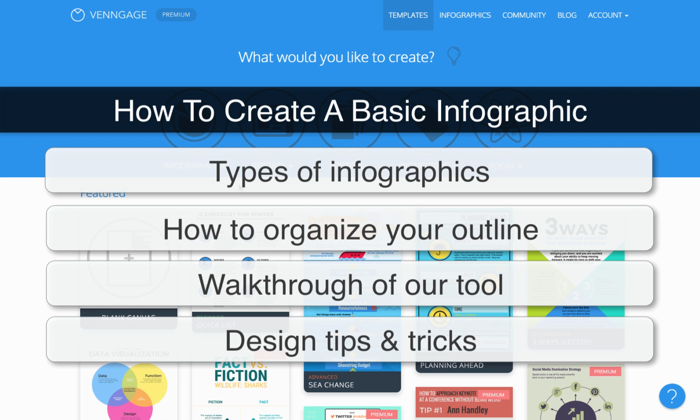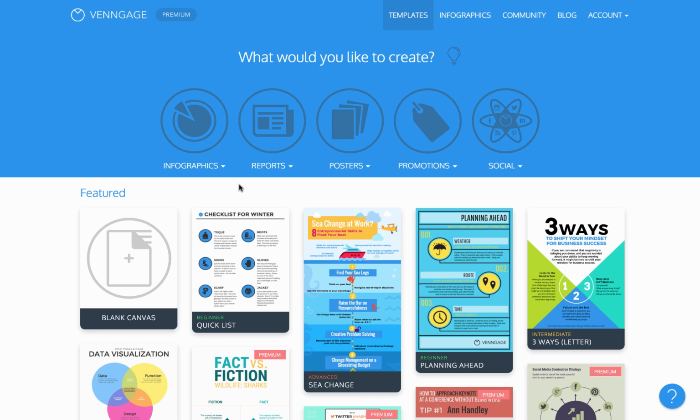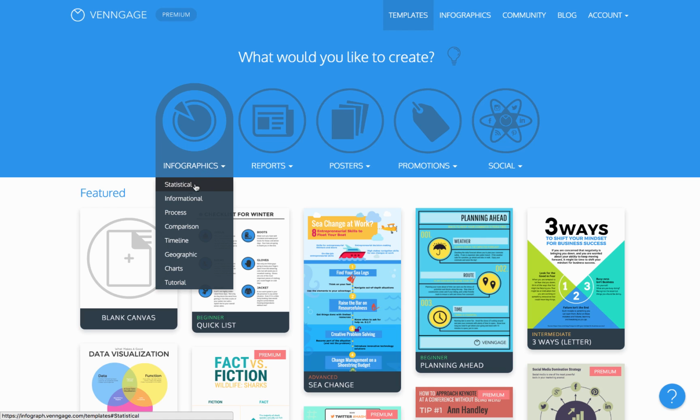I'll talk about things like white space, hierarchy, and color. You can go ahead and follow along if you would like during the walkthrough to get to know the tool a bit better. But before I introduce you to the tool, let's take a look at our templates page. Here we offer a lot of different templates.